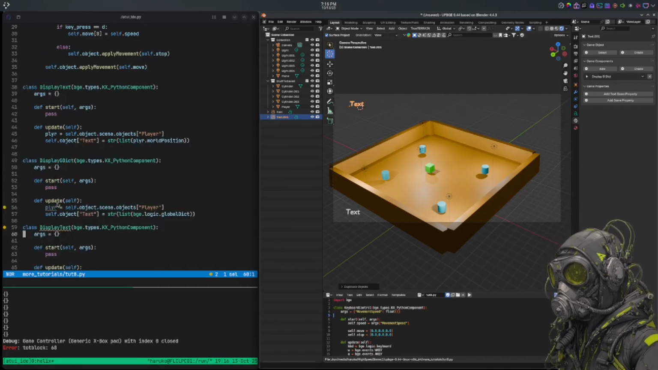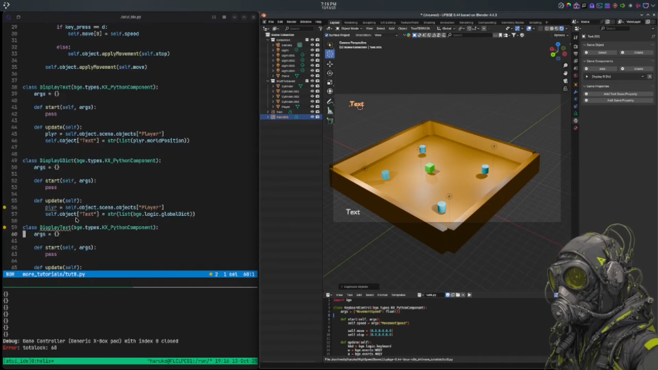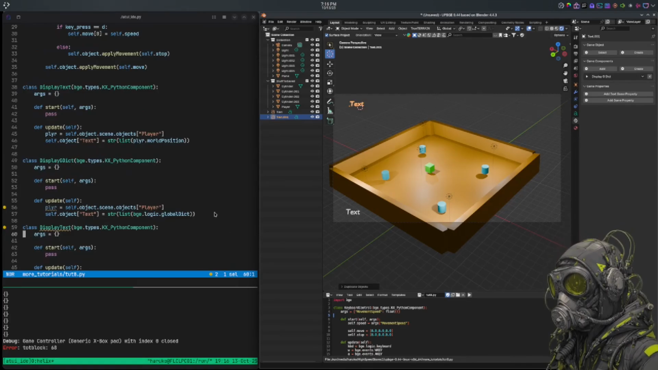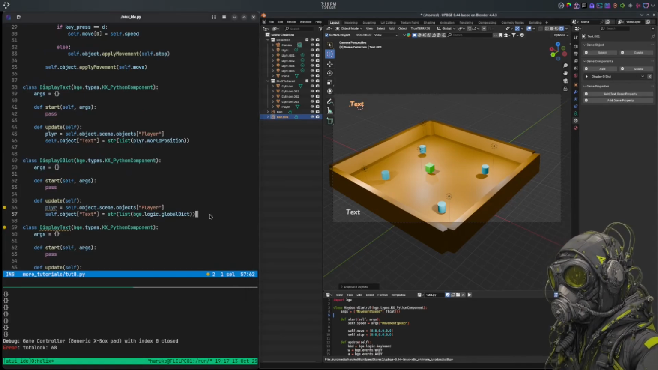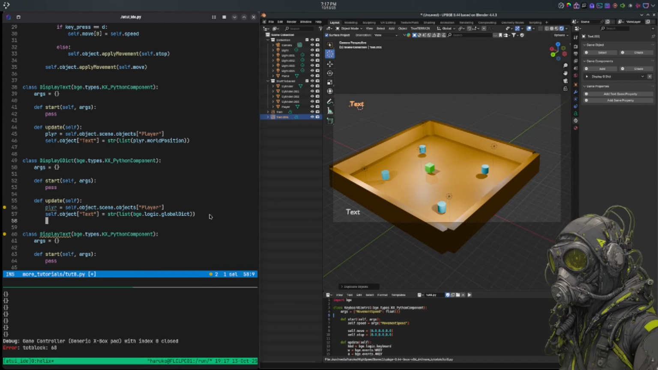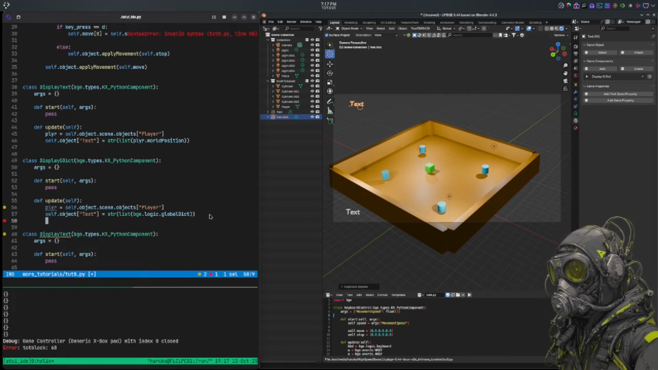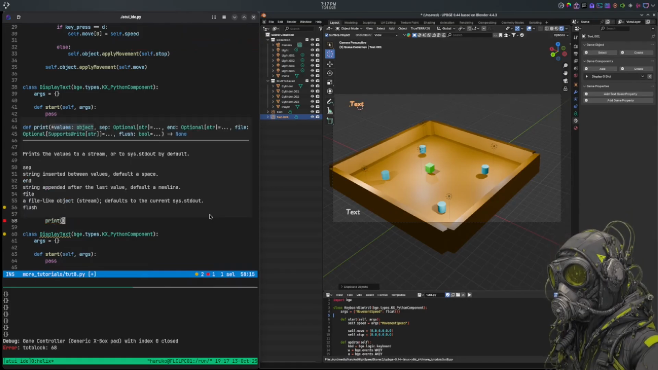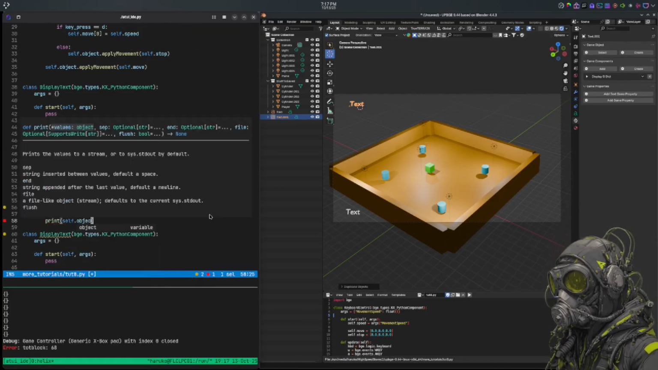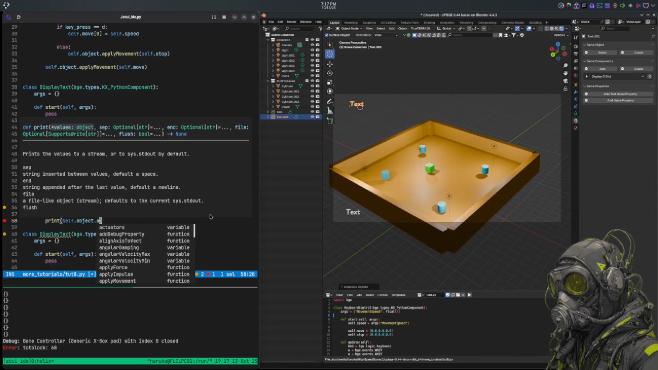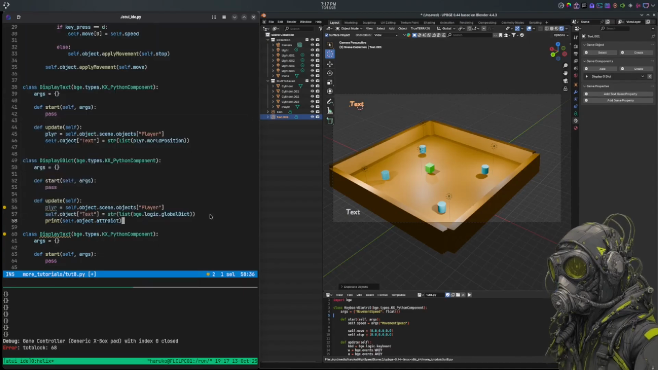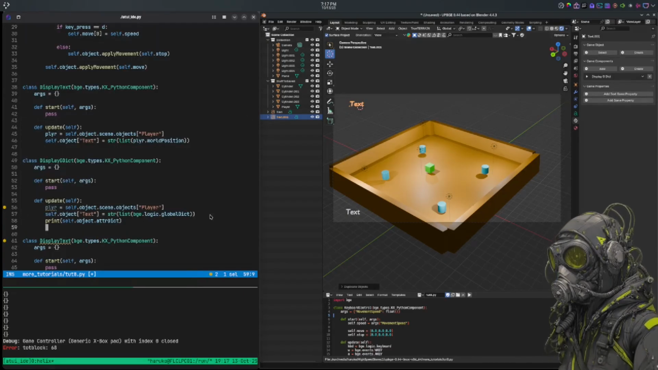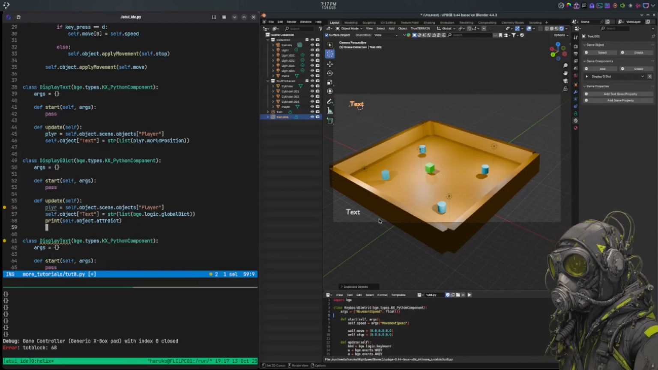So what we're going to do now is let's go ahead and print Dict real quick just so you can see what it is. What Dict is, it's like GlobalDict, except it's just attached to the object that you have the code on.